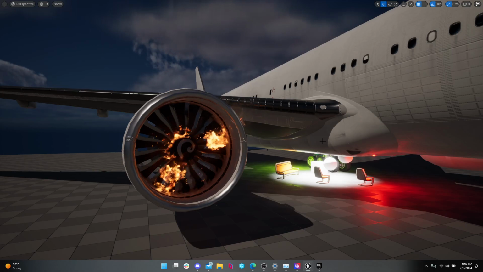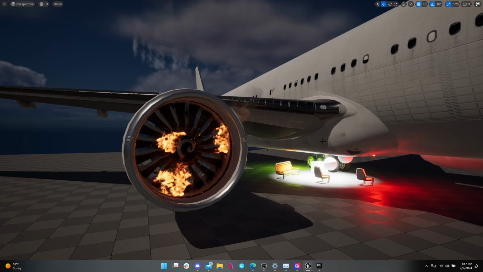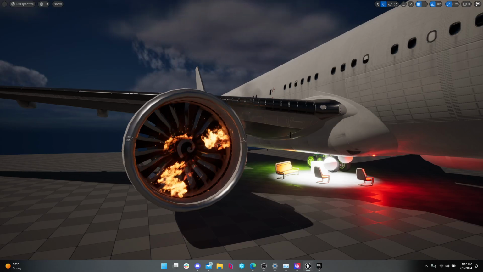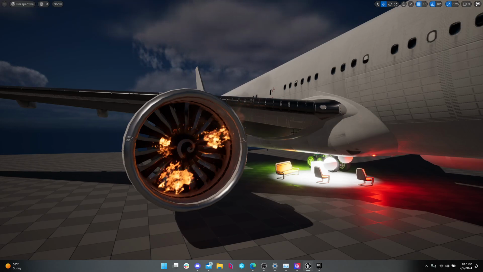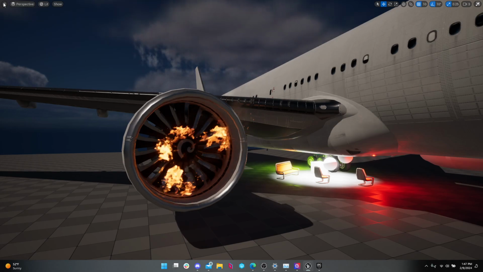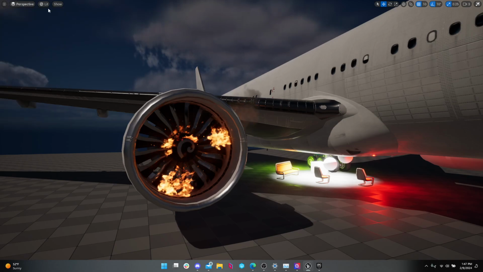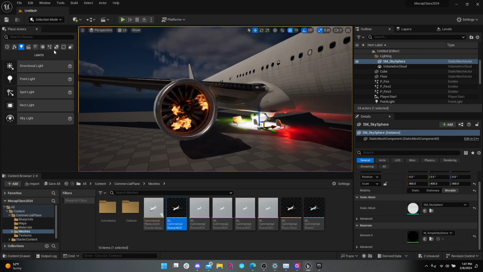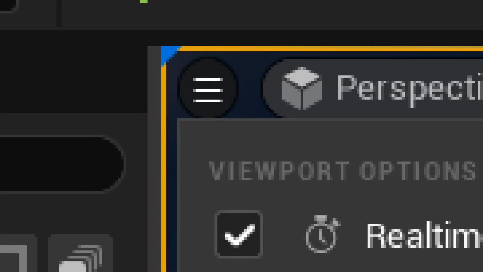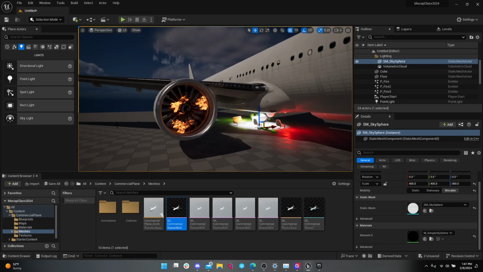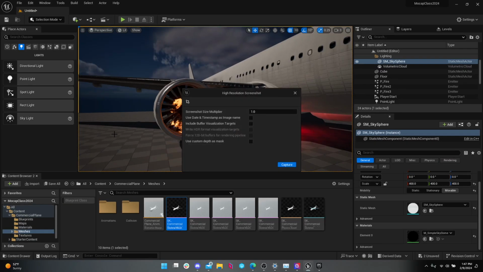So your assignment is to make a masterpiece. Build a small virtual world, and I want you to document it. Screen recordings, screenshots. Let me show you how to take a high resolution screenshot in Unreal first. In the top left menu here, this little pancake icon, if you click that and go down to high resolution screenshot, this is better than just print screen because you can take really high resolution ones.